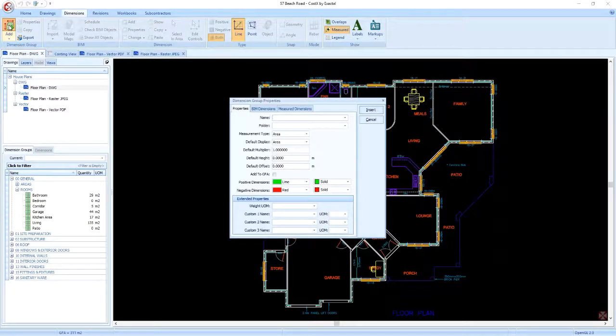A dialog window comes up where we can enter a variety of important details. Firstly, the name of the new dimension group, and then the folder name with a subfolder if required that you want to be sorted into. The measurement type is the type of item you wish to measure, for example, area, length, etc. Then, the default display is the figure that you wish to display in the dimension group list.